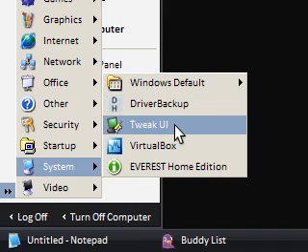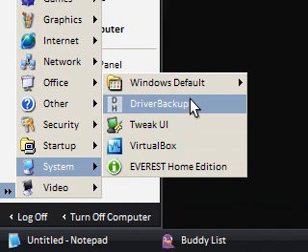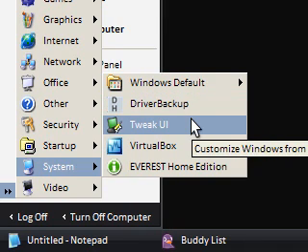System is Driver Backup, Tweak UI, VirtualBox and Everest. Driver Backup, as I've said before, I strongly recommend you back your drivers up, because if you screw your system up and you end up having to find all these drivers again because you've ruined your Windows install, it's better to have a backup of them just in case. Tweak UI, it's great, it's for Windows XP. You've got so many options to change your system, tweak it. Great program. Tweak VI is for you Vista users.